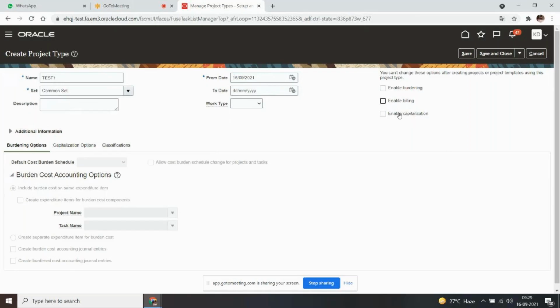At the same time, we can enable billing and capitalization together, right? But we haven't come across this kind of scenario till now. Maybe going forward, we'll try to test this scenario, like I'm going to build my assets, at the same time I'm going to sell them, generating invoices and recognizing the revenue, right?